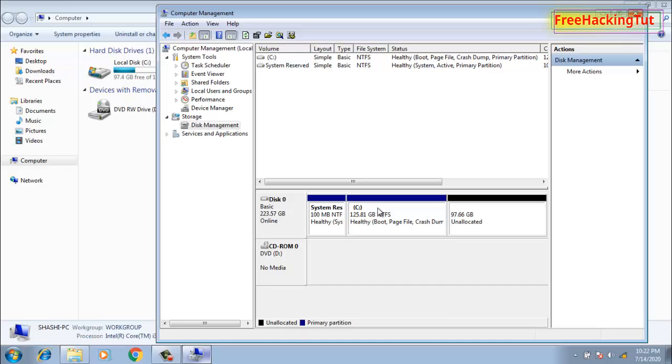So before you delete these partitions, you need to back up all your files. So after you delete these partitions, you will not be able to get all these files. So better if you have files or data in these partitions, you need to back up before you delete these partitions.